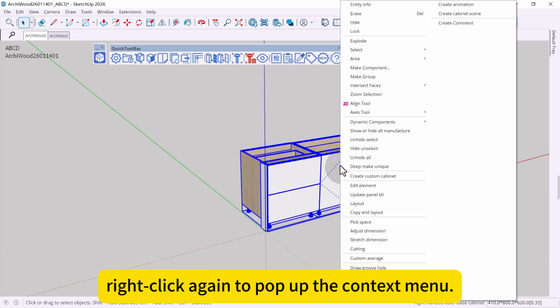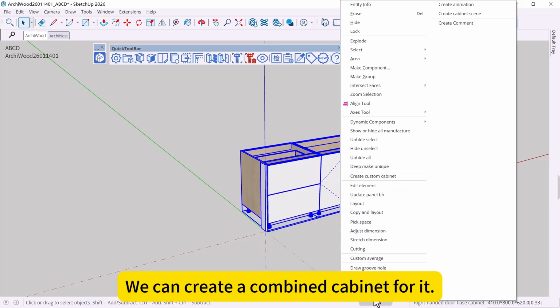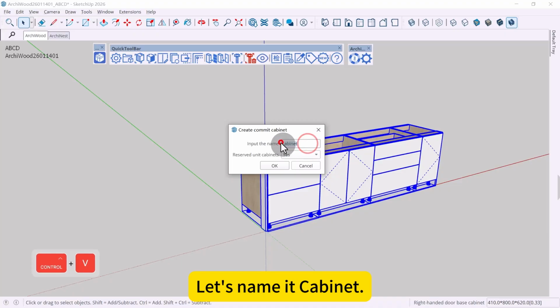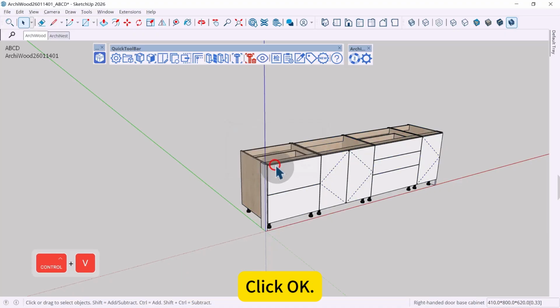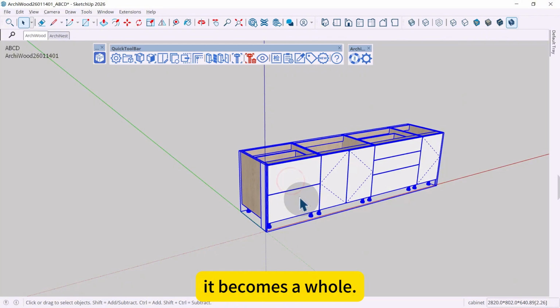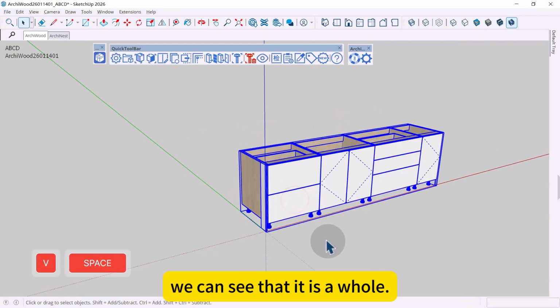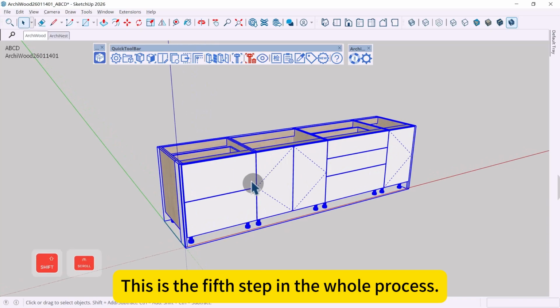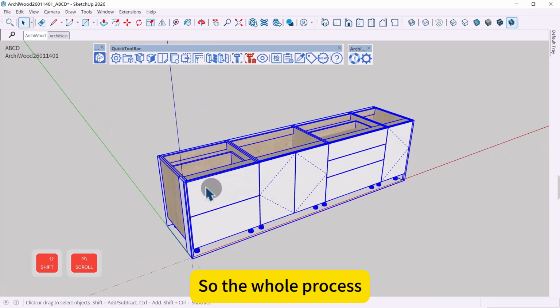Right-click again to pop up the context menu. We can create a combined cabinet for it. Here, we can give it a name. Let's name it Cabinet. Click OK. In this way, it becomes a whole. When we move it, we can see that it is a whole. This is the fifth step in the whole process, combine cabinet.